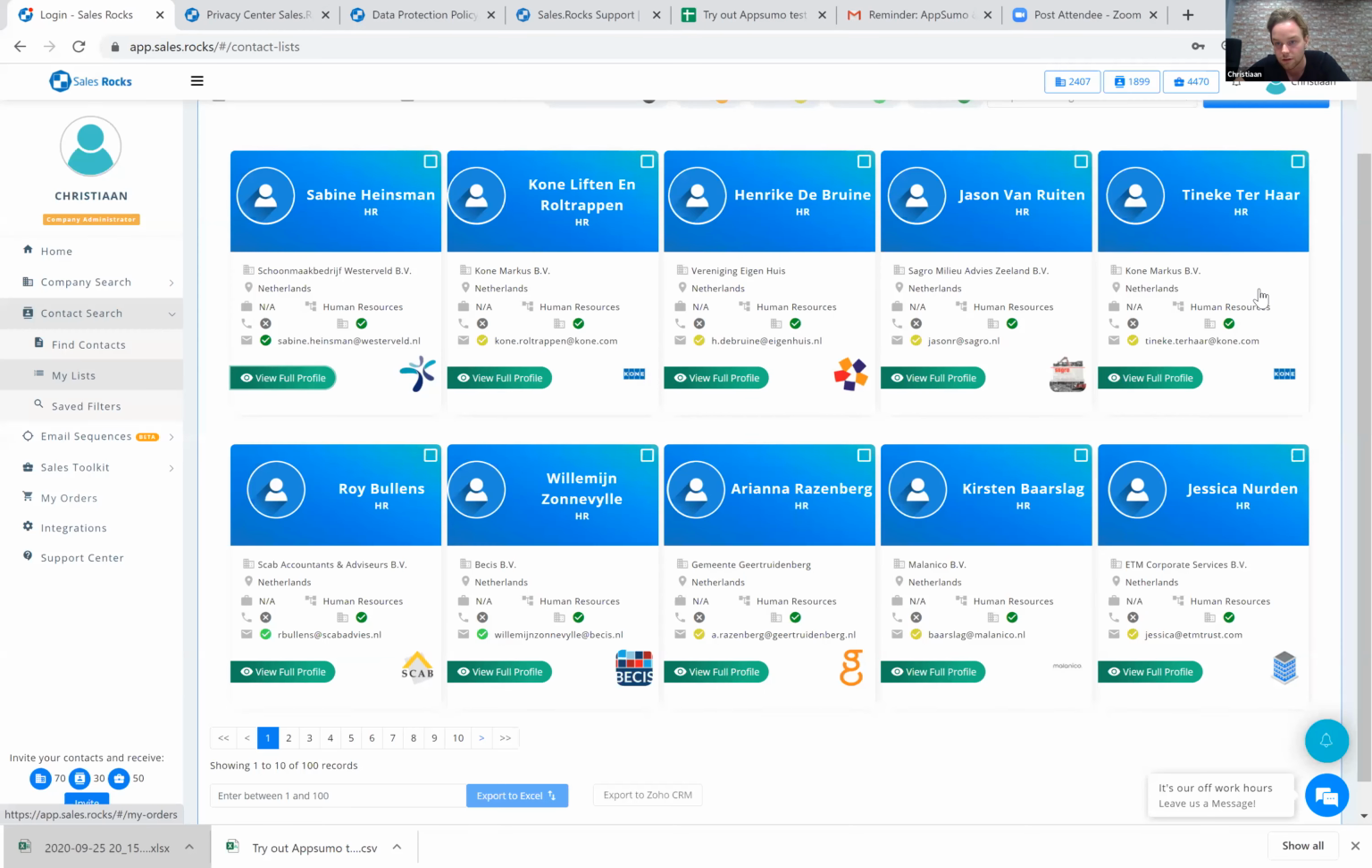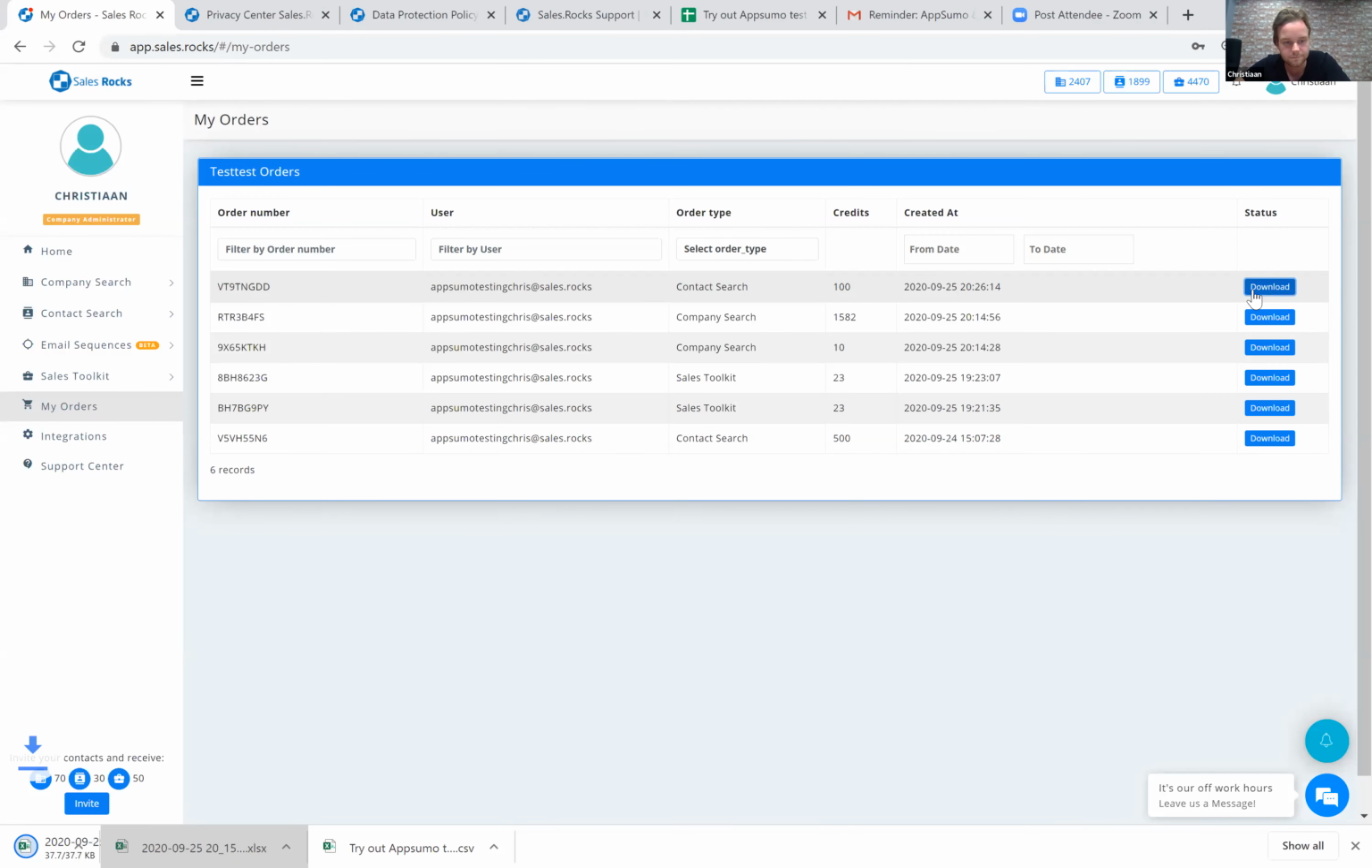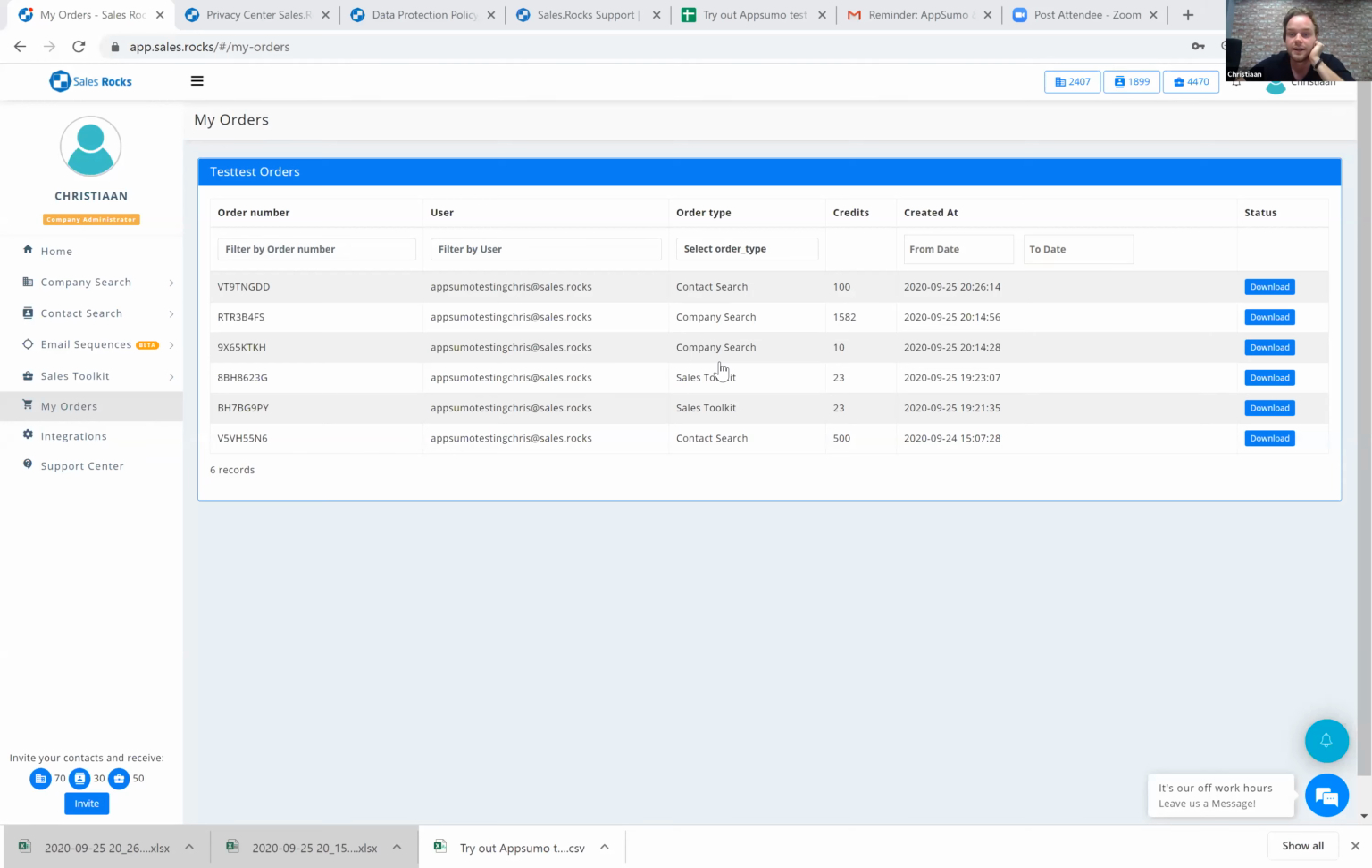Also, the file will be available. Let me just show it quickly. You go to My Orders and download it. And you open it, and it's exactly the same fields, only with a couple of extra columns containing the personal details and the email with the confidence scores. Also, an exciting thing to mention is that we're going to add the LinkedIn, the Twitter, and the Facebook of these individuals because we will use them at a later stage in our drip campaign module.